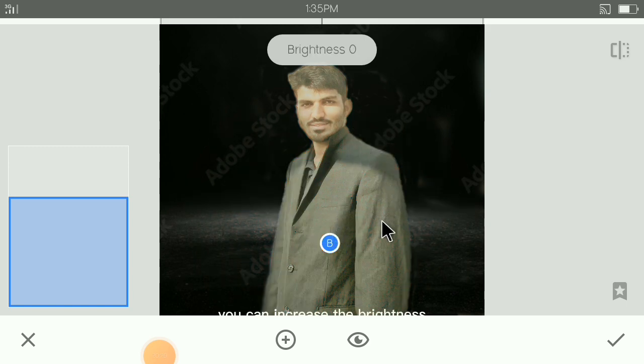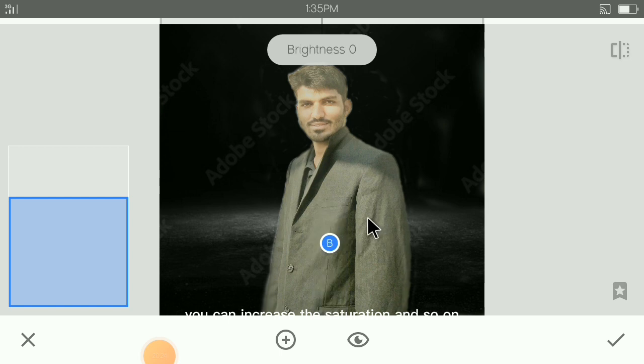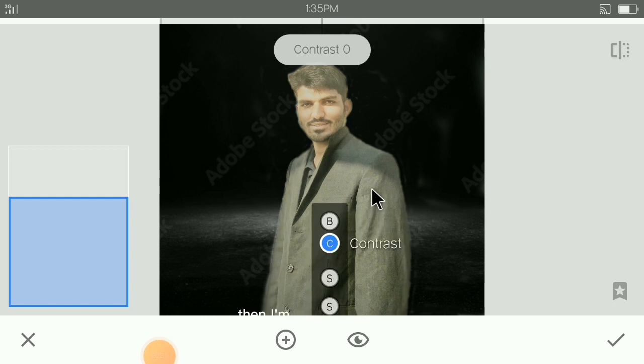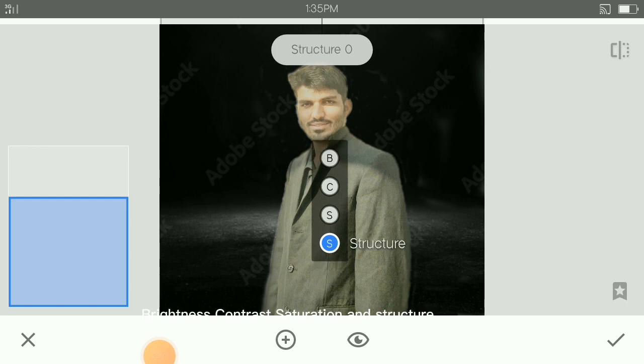You can increase the brightness, shadows or whatever else. You can increase the saturation and so on. Now I'm increasing the brightness first of all, then I'm going to contrast. Now how to go to this option? If you drag your finger from bottom to top, again if you drag your finger bottom to top, you can find these options: brightness, contrast, saturation, structure and so on.